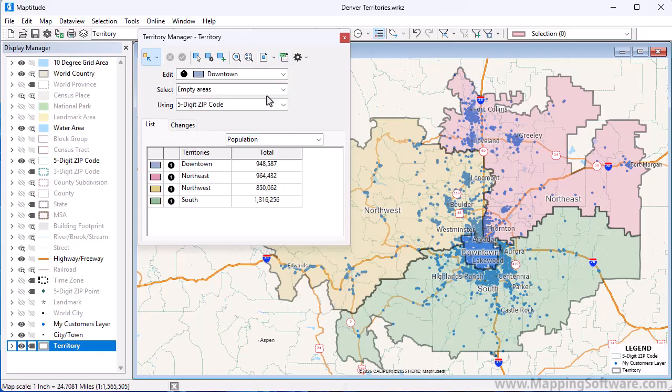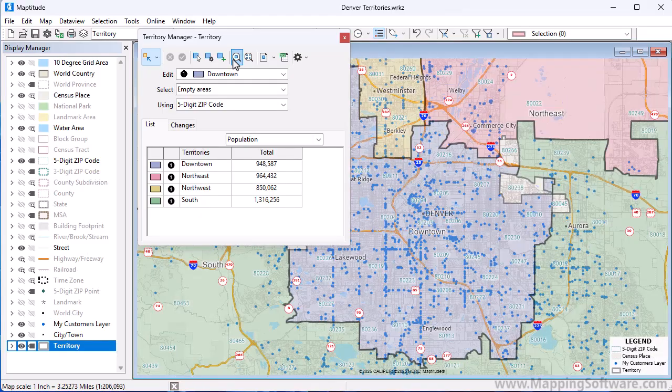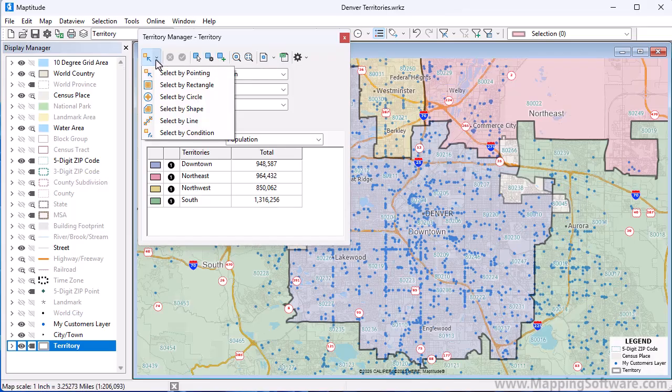I'm going to choose the Downtown Territory now and click this button to zoom to the territory and see if there are any zip codes that I missed here. This time I will use the Select by Rectangle tool to add these remaining zip codes to the Downtown Territory.